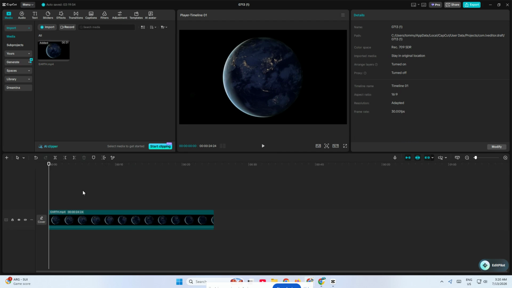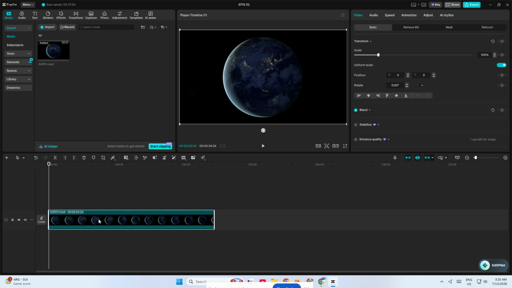First, open CapCut and load the project you want to work on. Once your footage is on the timeline, the very first thing you need to do is select your video clip. This is important because CapCut needs to know which clip you want to edit before you can add any motion or effects to it. Tap on the clip once so it becomes highlighted and ready for editing.